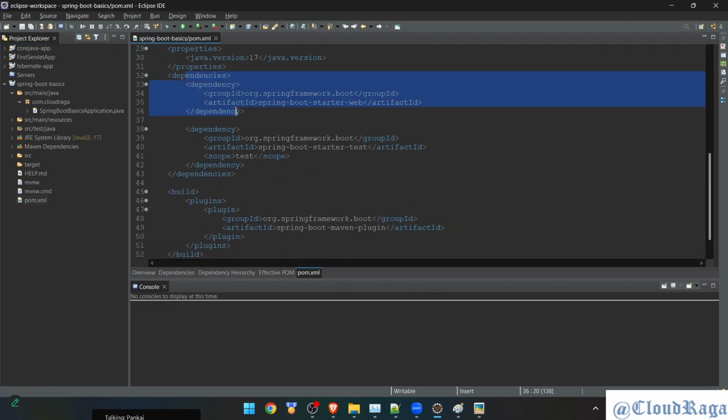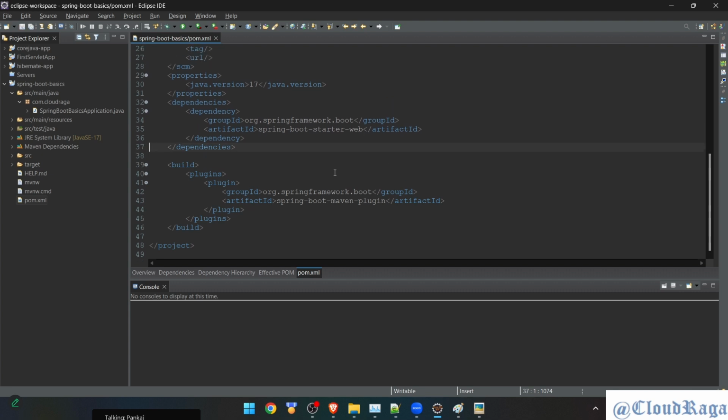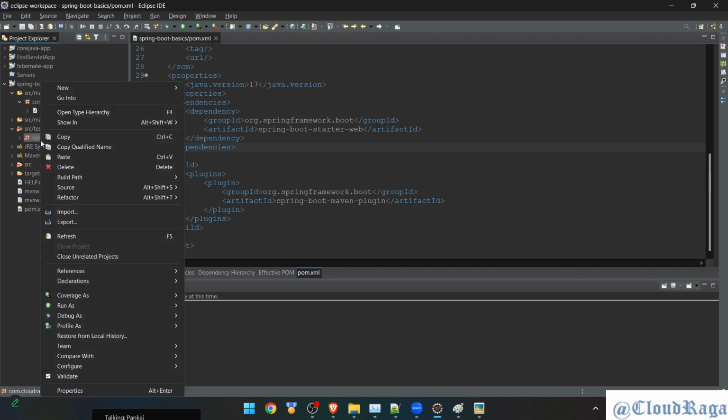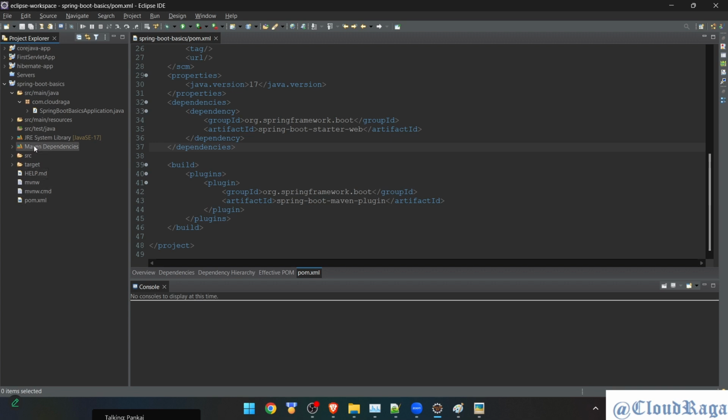So just two libraries, web which we have asked for, and test which comes by default. So I don't need the test file. I can delete it for now. Save it and it will give an error on the test package. There it is. I can delete it. I don't need to add this file for now. Delete it. Okay, so no red lines. Great. Let's open the first file, Spring Boot basics application.